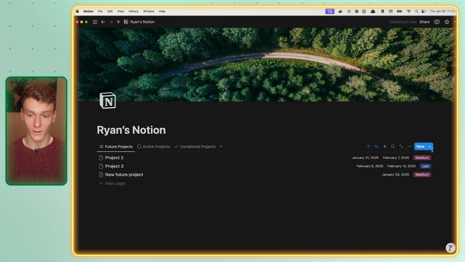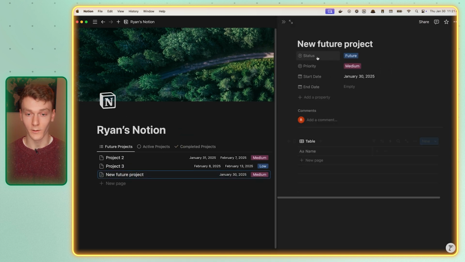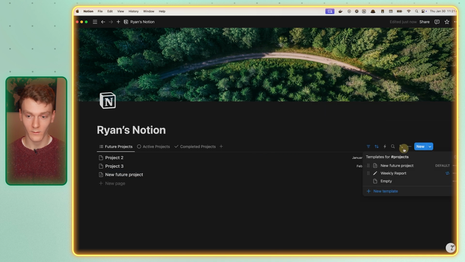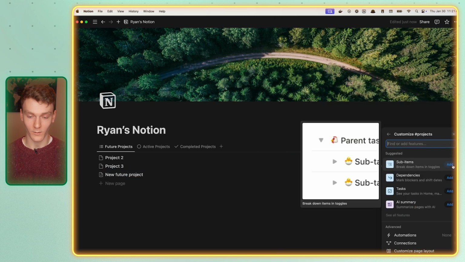So you can just add a bunch of things to these templates and make them very useful. And then when you create a new one, it'll automatically generate all of it for you. You can also go into your database settings and play around with them, customize it. You can add something called sub items, which essentially add toggles to each item in the database. It allows you to put sub items under it.